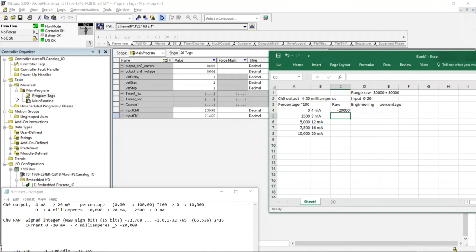Okay, so this is what I'm outputting. So when we do that, we had 20,000 here, and this was 30,000. Okay, so halfway would be right around 0. And 8 milliamps would be probably about 10,000 or minus 10,000.